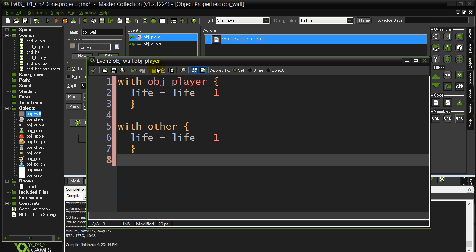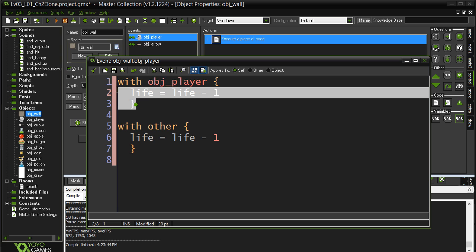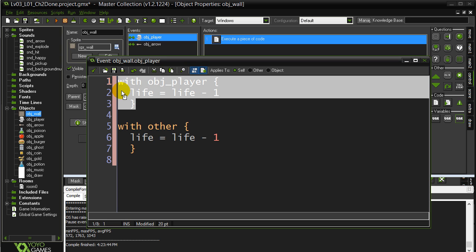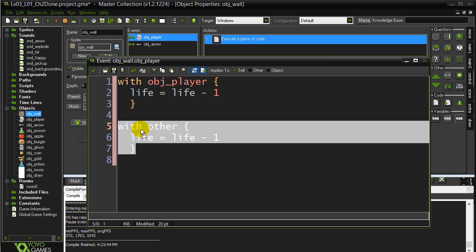These two are virtually identical. Probably this way reads a little bit easier to the beginner. With the player, they take off life. But you could use this if you wanted, and it'll work just fine. I'll take that one out, though.